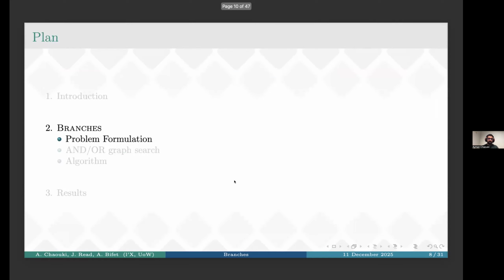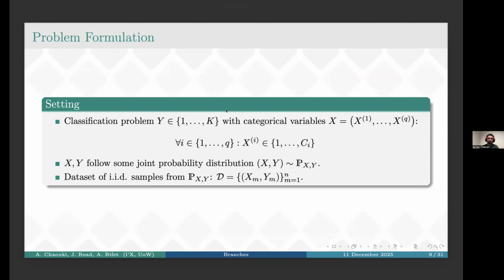So before we get to the Branches algorithm, I will first formulate the problem. So I will go over a few definitions. We will consider a classification problem. So we have K classes with only categorical variables. So if you have a continuous variable, you should first discretize it. This is common to do in this decision tree literature.